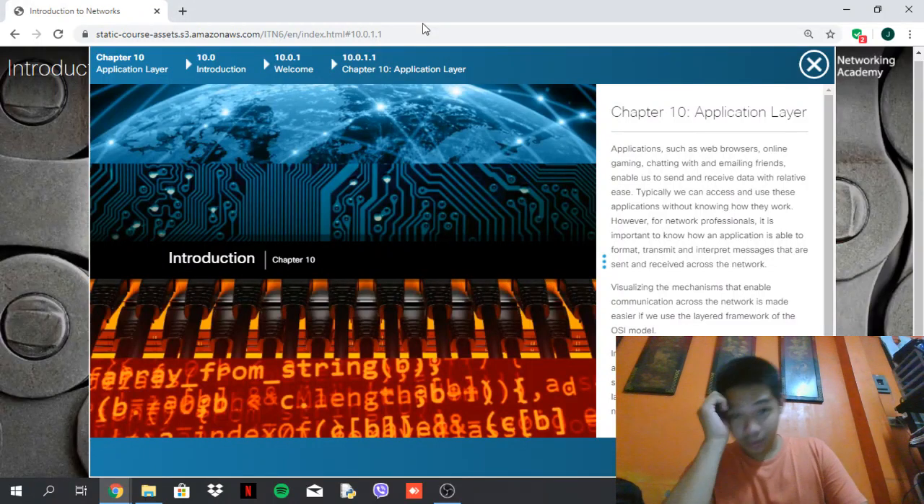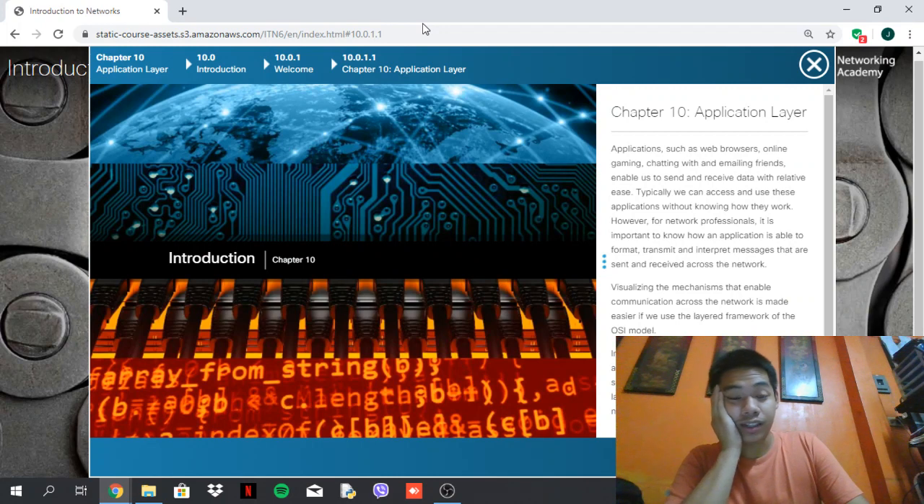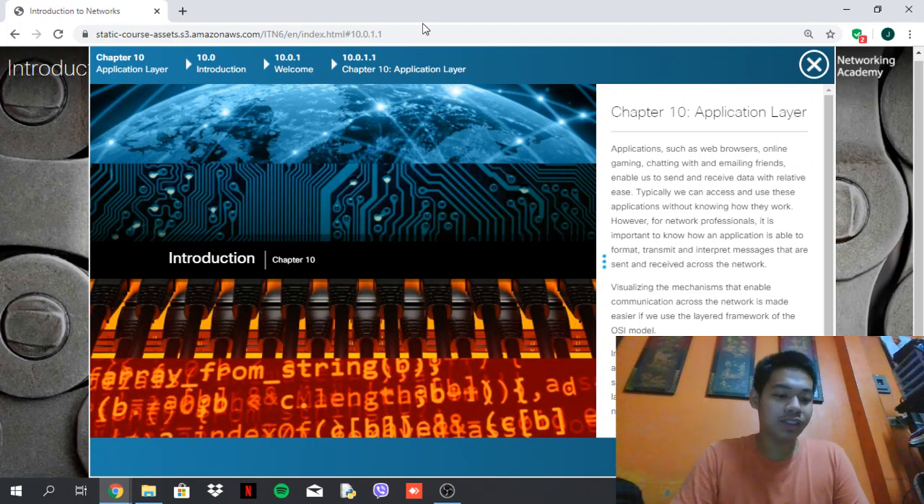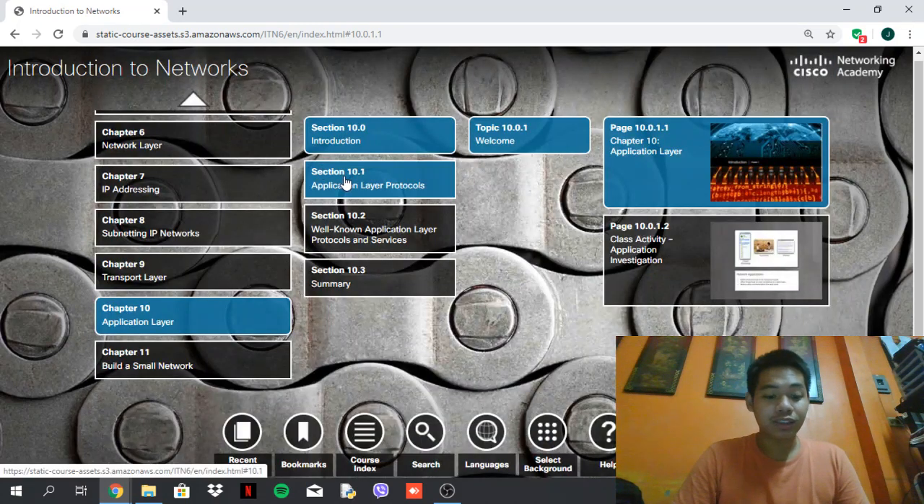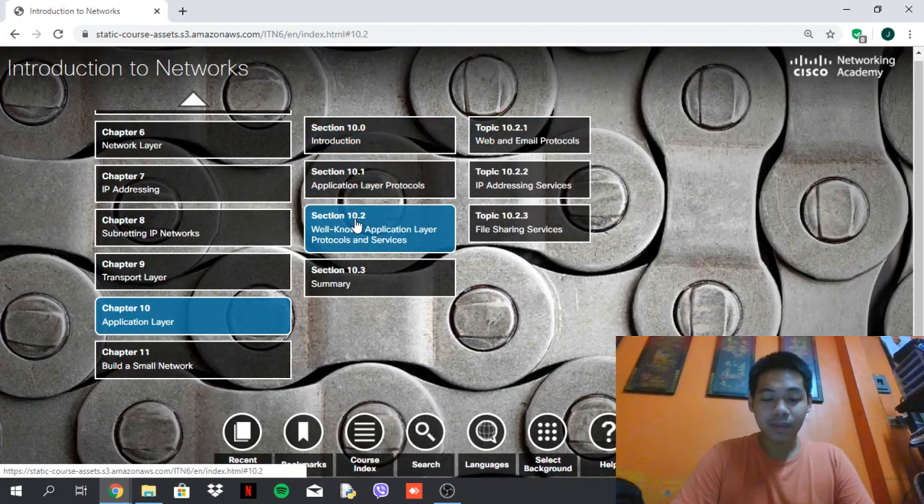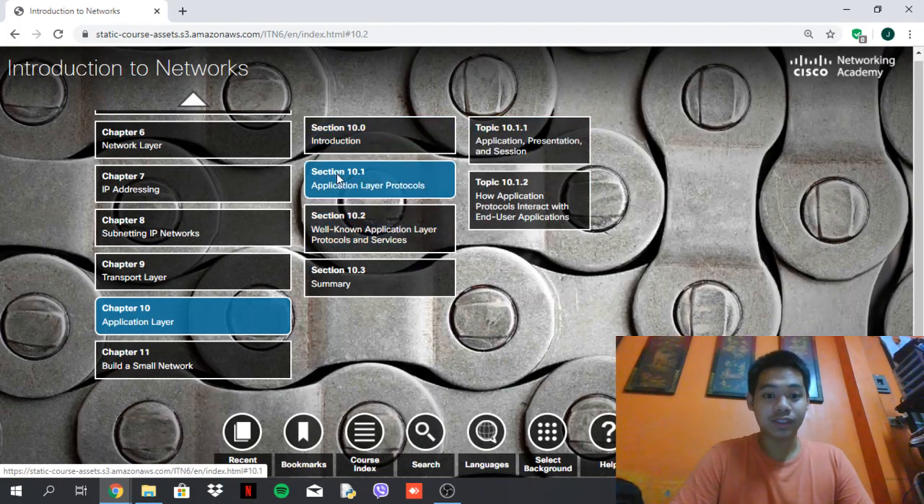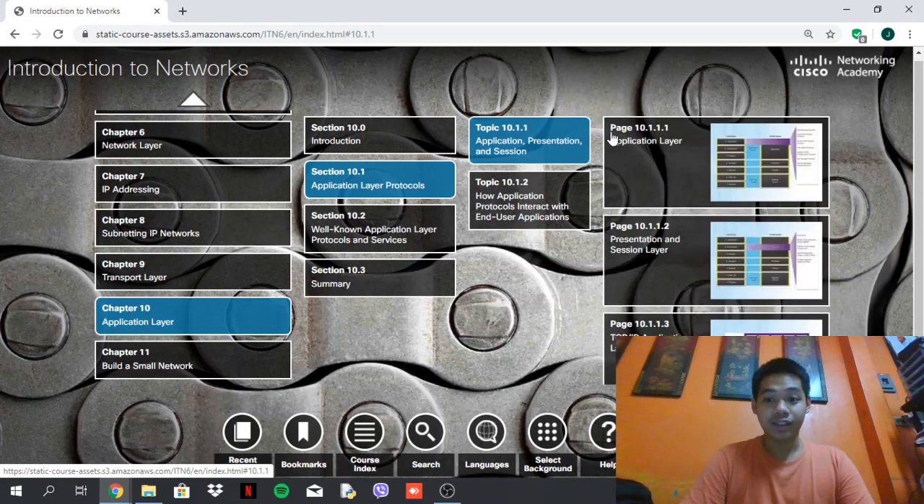With this chapter, we're going to have the chapter summary titled Chapter 10 Application Layer. This chapter summary video has two sections: application layer, and well-known application layer protocols and services. So let's proceed to section 10.1.